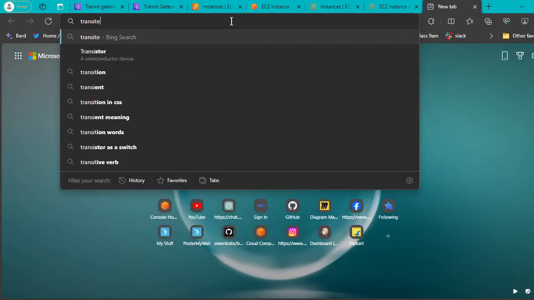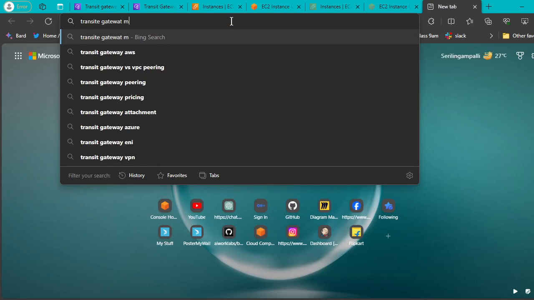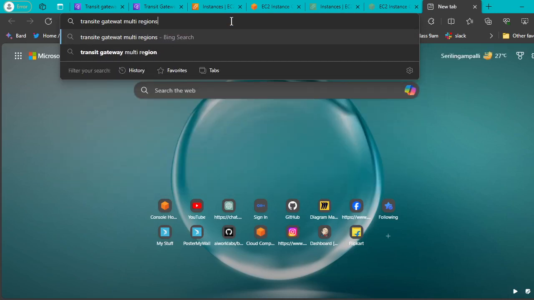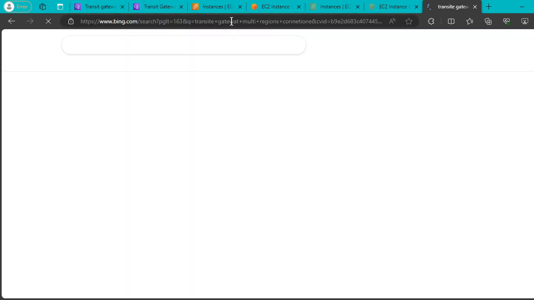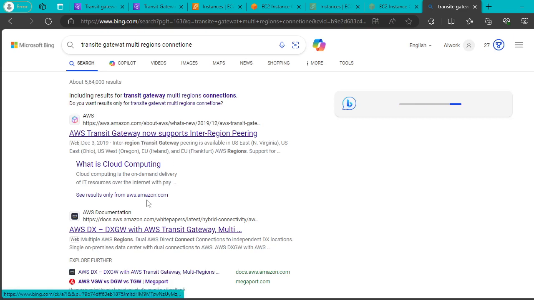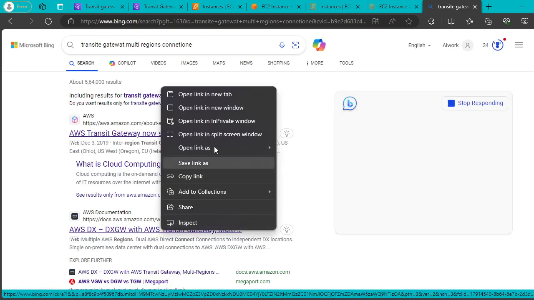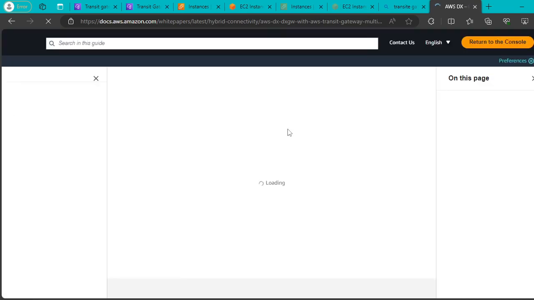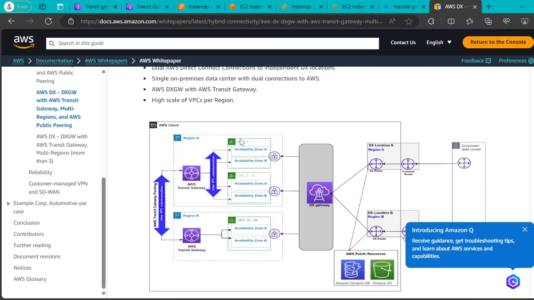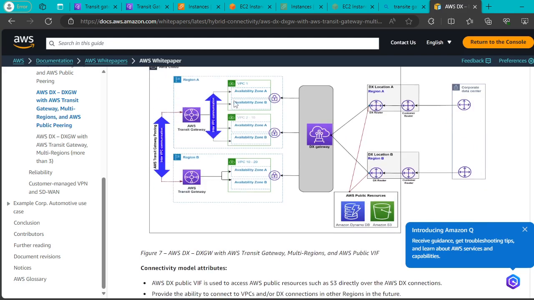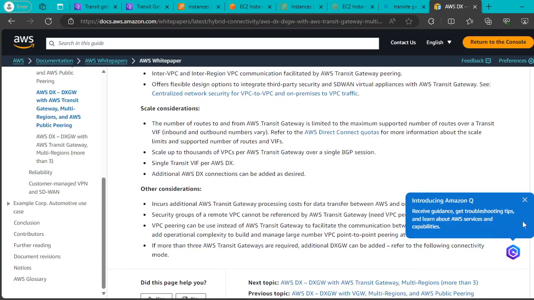Using this transit gateway, inter-region peering, everything, a multi-region connection. Direct Connect, transit gateway here. In this one, I think they have used a VPN and direct connect. No, VPN is not the case here actually.